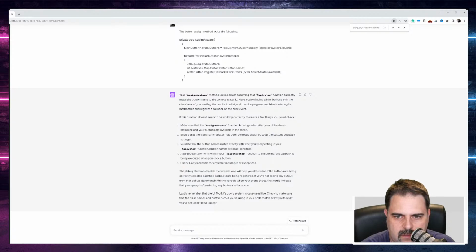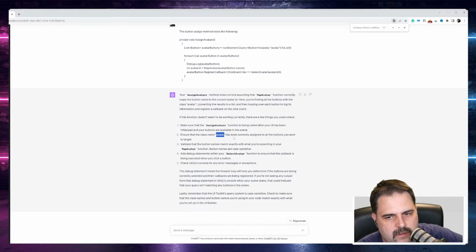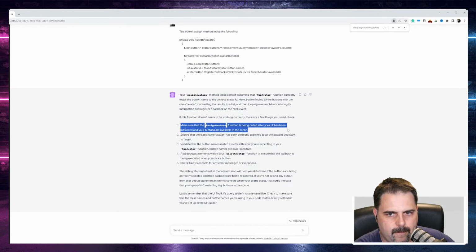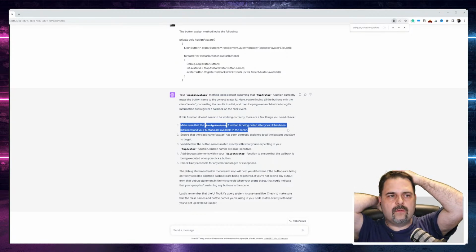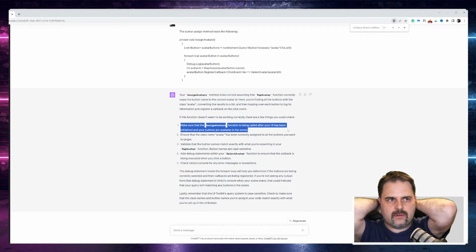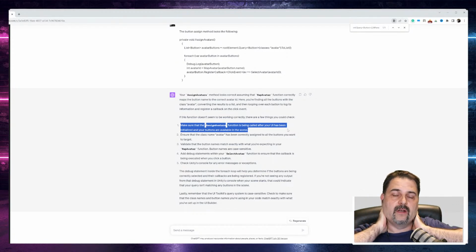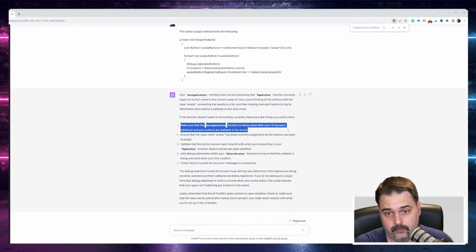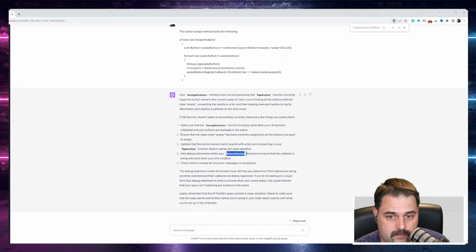Oh, the buttons. Okay, so I think surely the avatars are colored after your UI has been initialized by your buttons and are available in the scene. Oh, this could be it. So maybe do this not at start, but when we click the button. Then we populate the buttons. That's not a stupid thing to do. Okay.